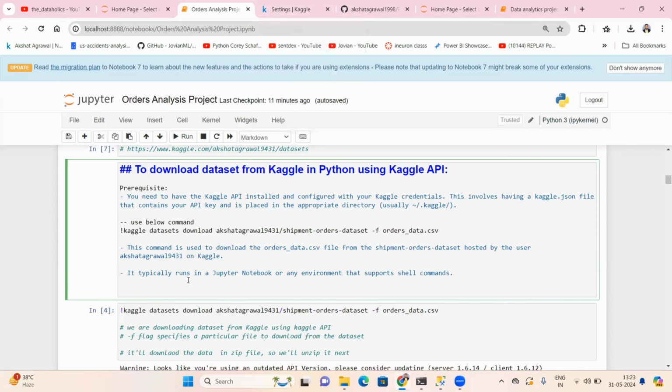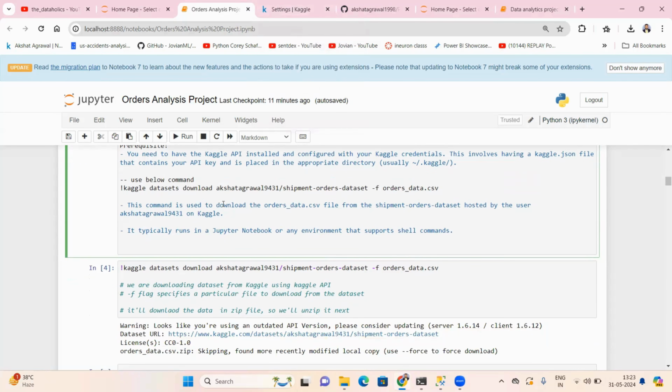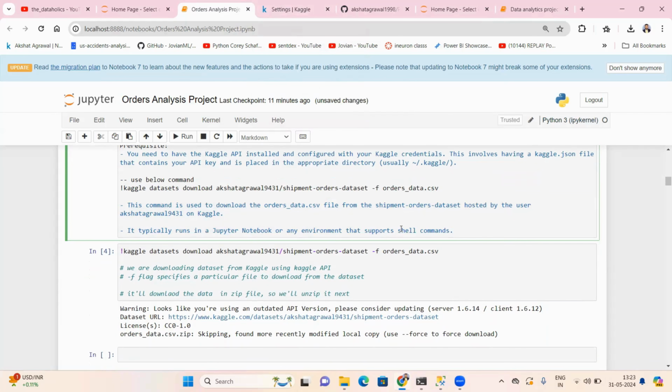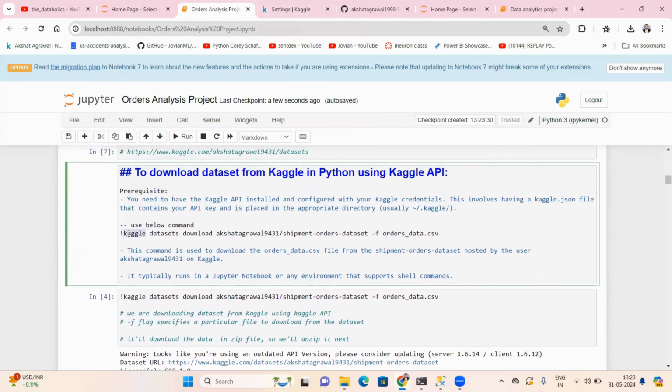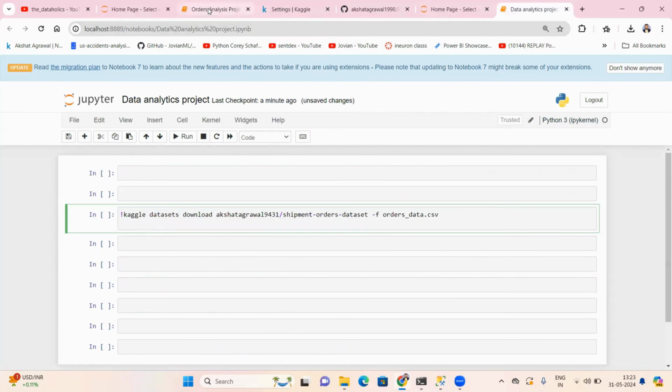You'll get this link in the description, or maybe in the GitHub link. So this command is used to download the orders_data.csv file from the shipments order dataset hosted by Akshat9431 on Kaggle. This is just an instruction to read and understand what we are doing. It typically runs in a Jupyter Notebook or any other environment that supports shell commands, wherein you can execute Python code, correct? So let me copy this code and come here, and let's run it.